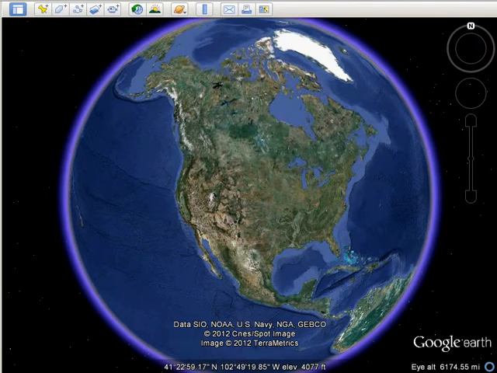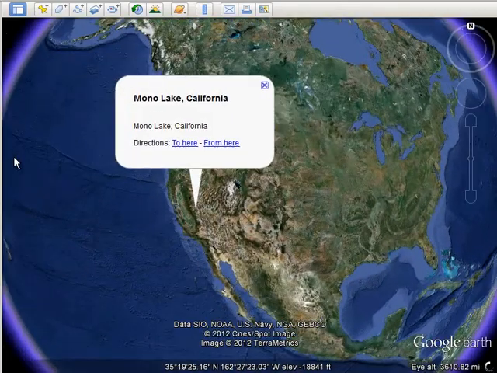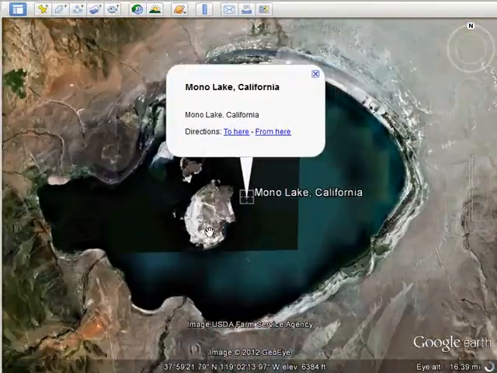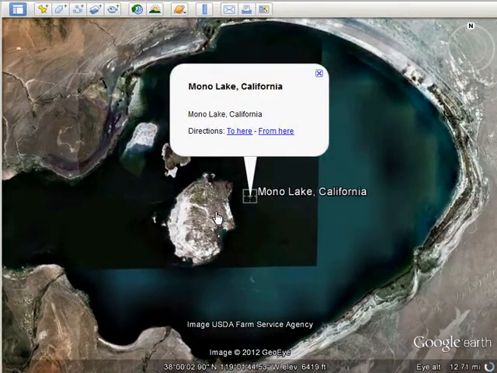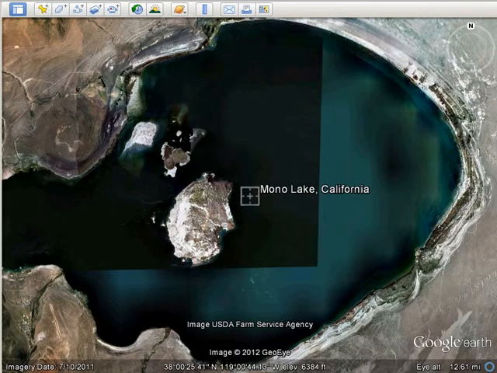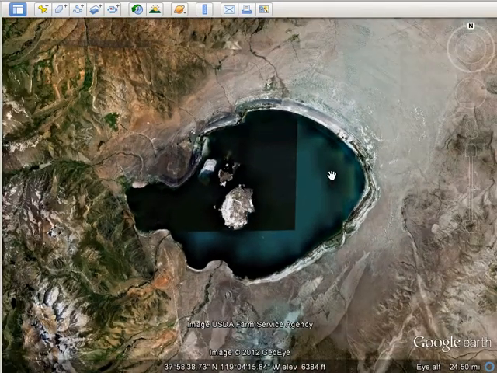And so I've typed in Mono Lake, California, and if we zoom in, this is Google Earth, if I didn't mention that already. And what I want to do is take off the target here and so forth. What I'm going to do is find the area of this, and then you can follow the same kinds of procedures.